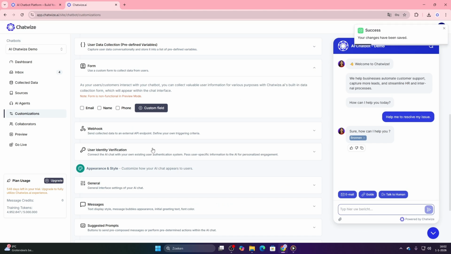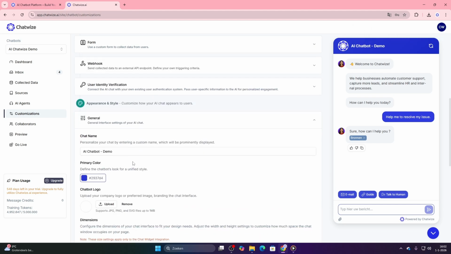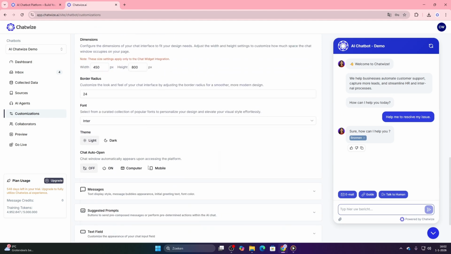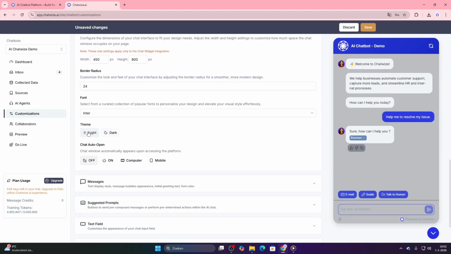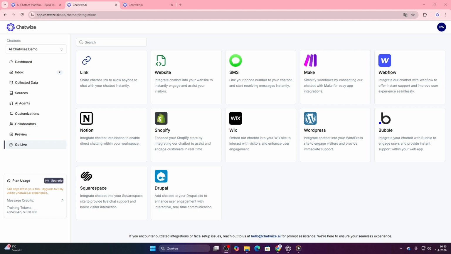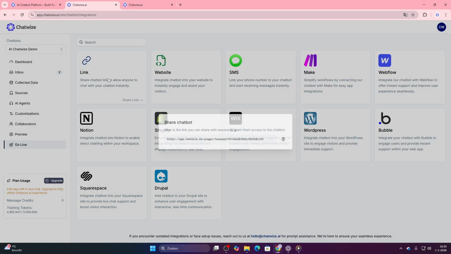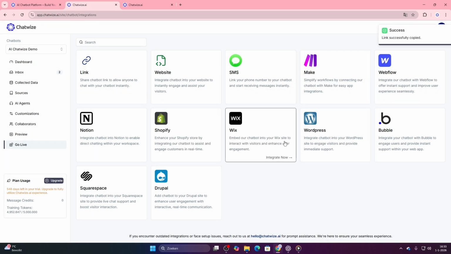After that, you'll also find appearance and style settings where you can control how the chatbot widget or iframe looks on your website. I won't go into detail here, but there are plenty of options. Once everything is set up, you can move on to go live. This is where you'll find the steps to embed the chatbot on your website. You can also open a link to test it directly.